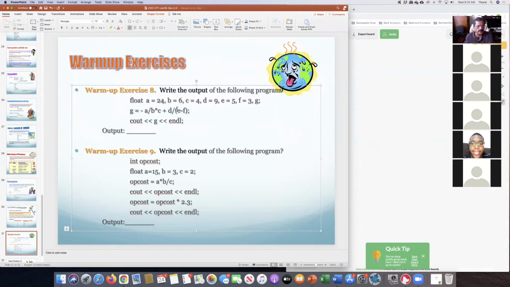The operation done very first is parentheses, so E minus F will be computed, and that's going to be 2. So right here in place of E minus F, you'll have a 2. Right after that, it's going to go to the minus A operation because negation has to be done next. A is 24, so this minus A will be recognized as minus 24.